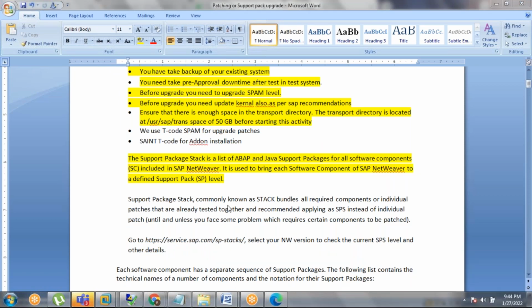Support packages, commonly known as a stack bundle. All required component individual patches are already tested together, and it is recommended to apply the SPS instead of individual patches, unless you have the same problem and require a certain component to patch.